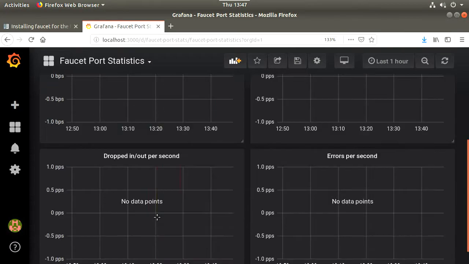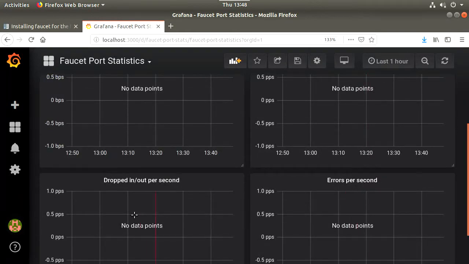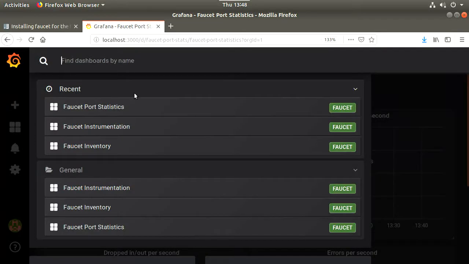Port stats is going to be interesting when we actually have some switches connected. We'll be able to go through here and see port by port what's happening. It'll also tell us our errors and discards, so we can keep an eye on those.